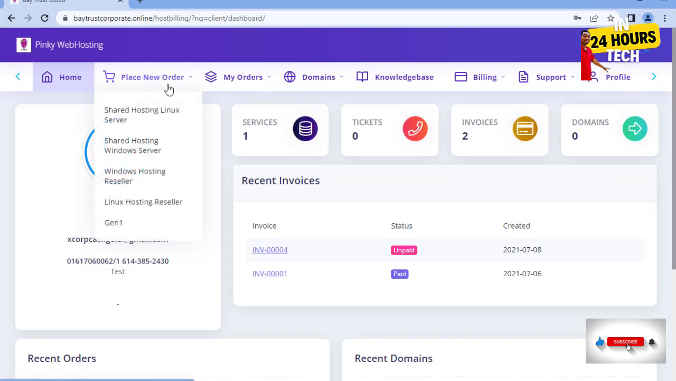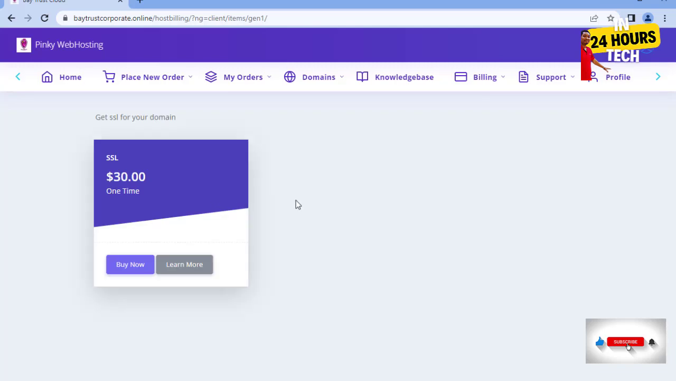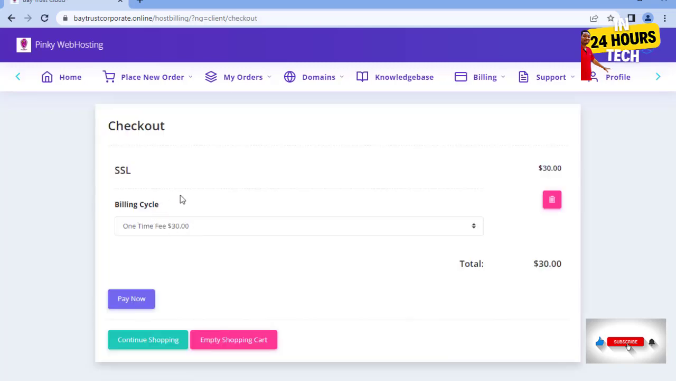So the client can, let's say, place an order for, remember the gen we created, the SSL stuff. So let me just say I want to order SSL, for instance. Then click the gen, look at it, buy, click buy. Alright, so this is the fee. Then I'll click pay now.